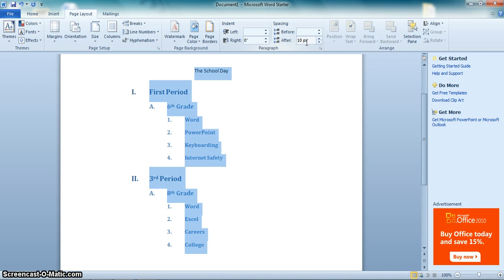Font size is measured in points. The larger the point size, the bigger the font is. So most documents are either an 11 or a 12-point font. Once again, in this class, it needs to be an 11 or a 12-point font. We don't make things bigger or smaller, or you will lose points.